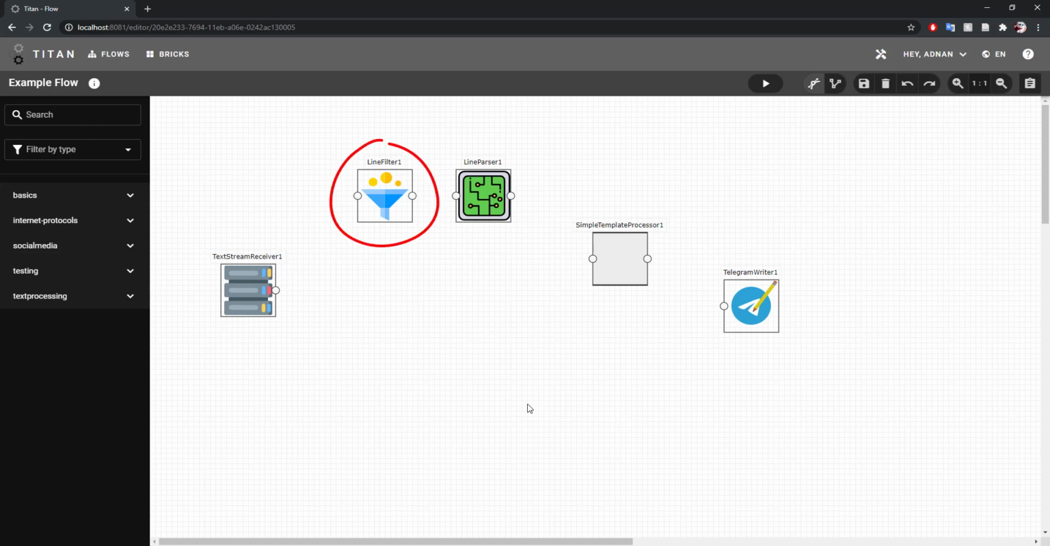I will then have the filter only filter out the memory consumption logs from the huge chunk of data. Then, I will have the parser extract necessary information out of it and form a structure. I will then use the structure to form a nice message, which I will then have the Telegram writer brick send me the information. So let's begin.